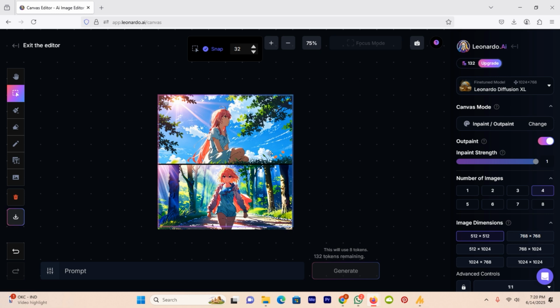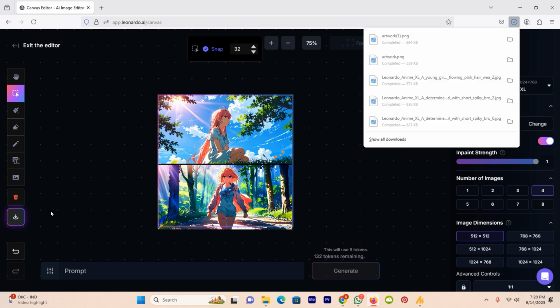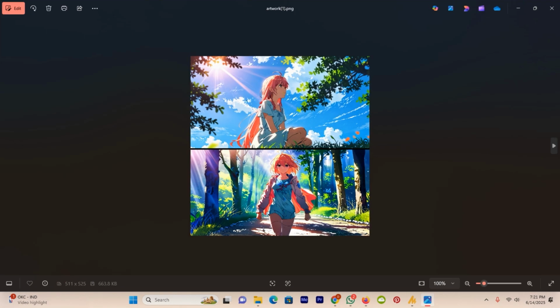Now, in order to download, click on this download icon, and now it's downloaded. Let me open it, and you can see that both images are combined, and that's it.